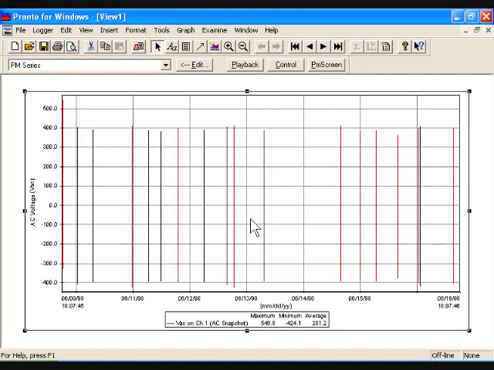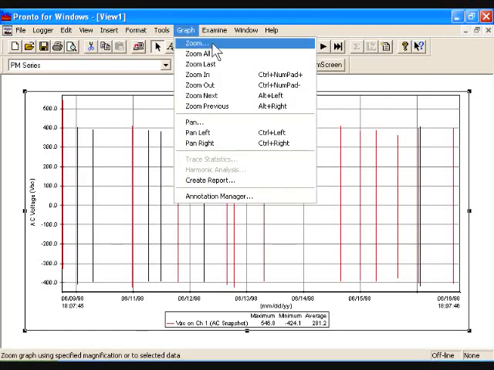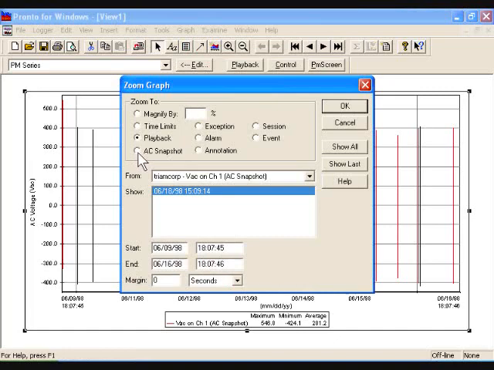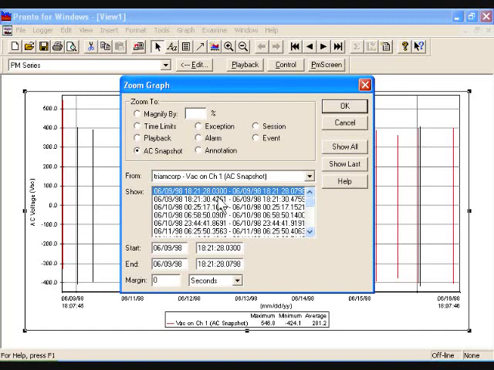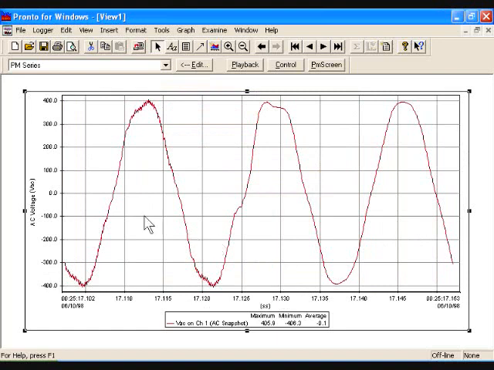With the PM7000, you can make these as big or small as you want, but on this instrument here, all the waveform captures were 3-cycle waveform captures. Now, you can zoom in on one of these waveform captures, or you can go to the graph and zoom here and look at a zoom to AC snapshots. You click on AC snapshots here, and it gives you the list of all the various different AC snapshots. Well, let's start with, say, the 3rd one down here, and we'll say OK. And now we're looking at a 3-cycle waveform capture, and you can see the distortion that occurs here.